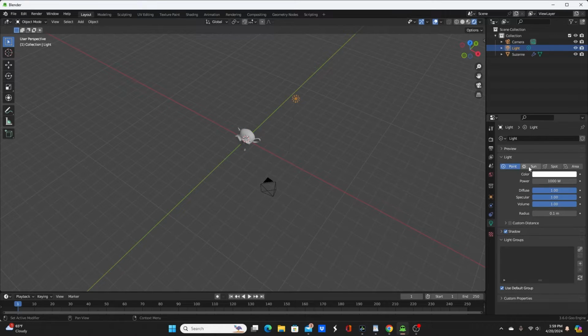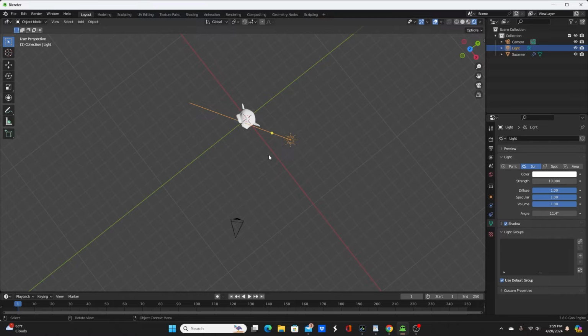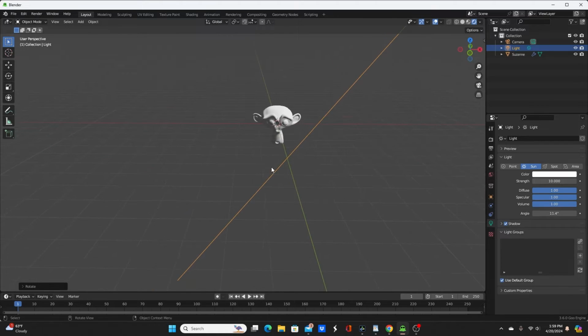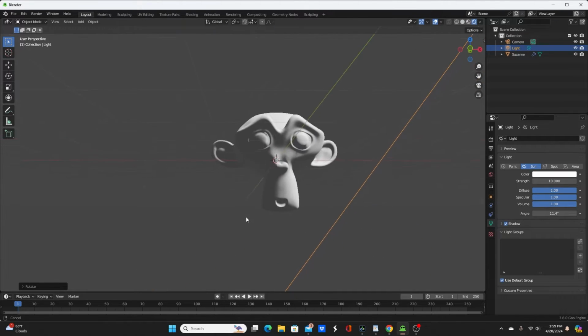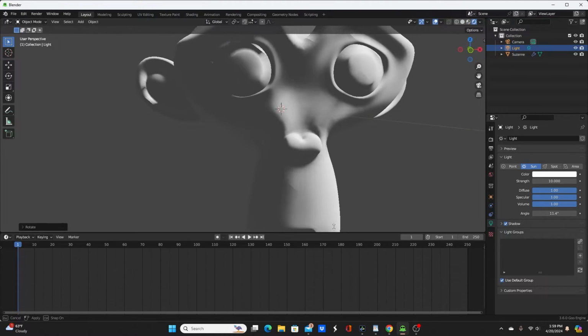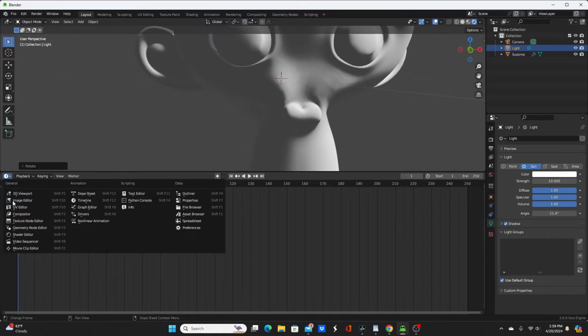I want this to be a sun. This works a lot better when you have a sun going. I'm going to just have it kind of coming from the side so you can get an idea of how the shadows look. So one of the biggest aspects we want to work on is with the shadows after we apply the shader.